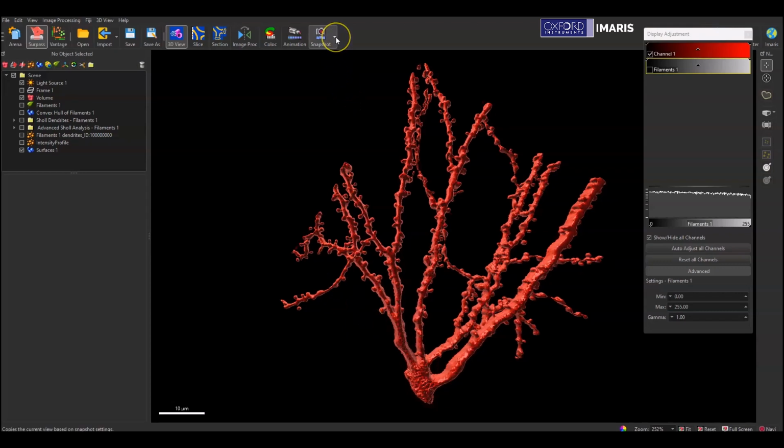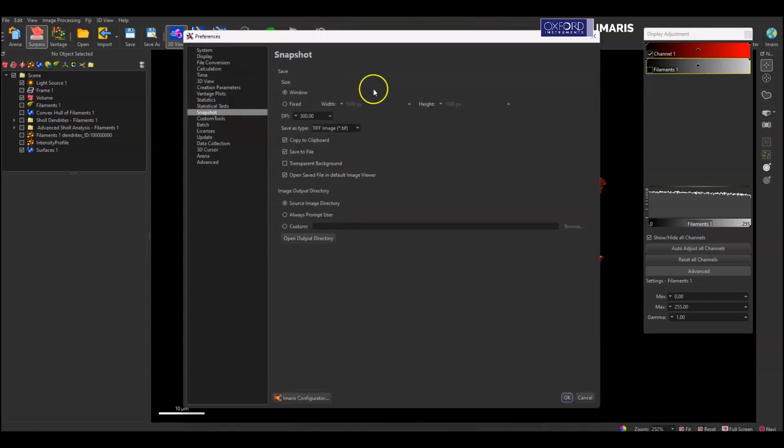So you can find the snapshot controls by selecting this drop-down menu and selecting Preferences. This is where you can pick the resolution of your snapshot that's created along with the file type and a few other settings that you can use for your save settings. The one I want to talk about in particular is this transparent background option.